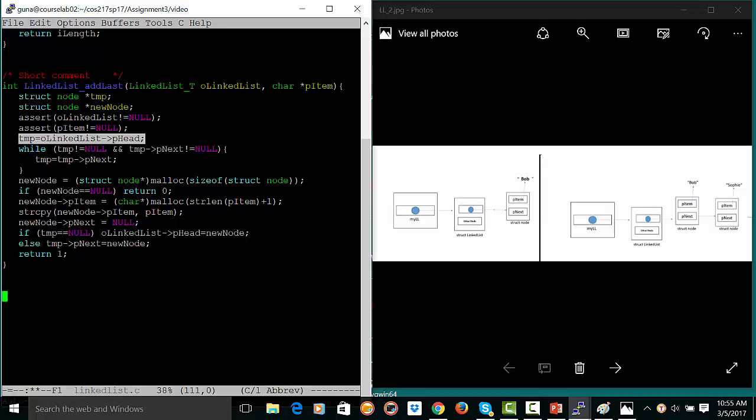And make sure that the new node has received the memory. And then we can do new node arrow p item. Now we need to allocate memory to copy Bob into that. So we are given Bob, we're going to make a deep copy. So we have to allocate memory with the string length of p item. So Bob would be 3 plus 1. So we allocate 4 bytes to hold Bob. That's the new node p item.